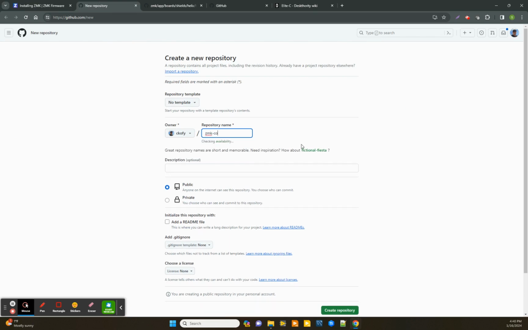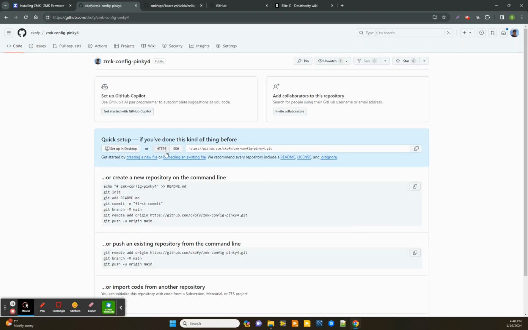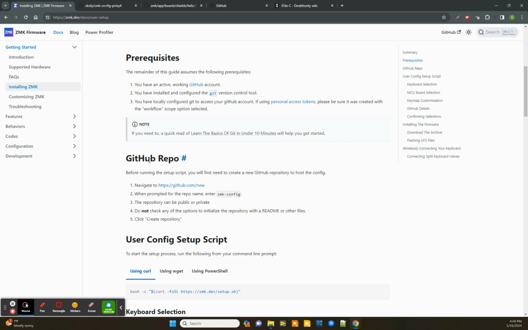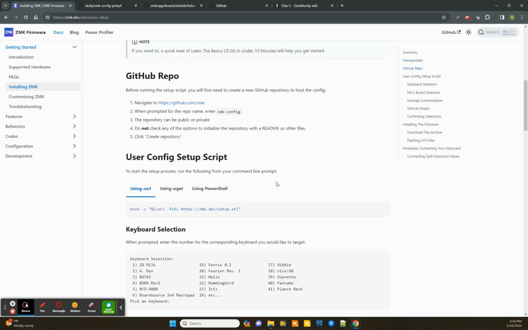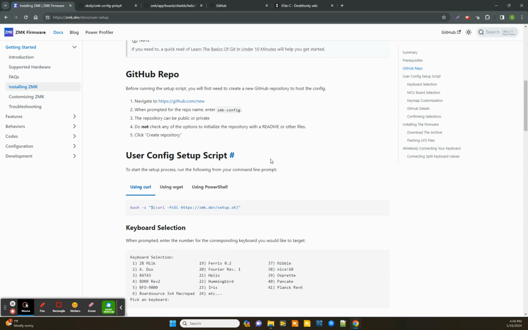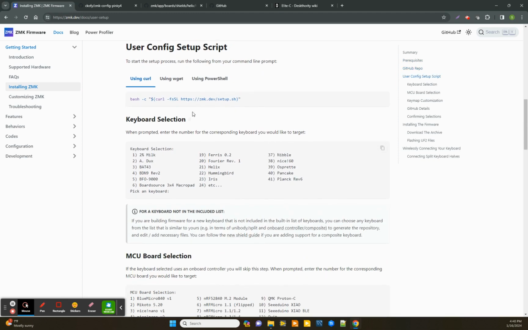But well, let's do zmk-config Pinky4. Okay, public, create. Okay, now go back to that screen, and then we need to run a setup script. It can be done different ways. I will do it using PowerShell.